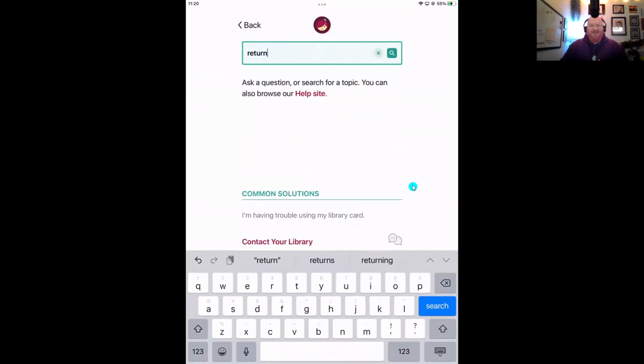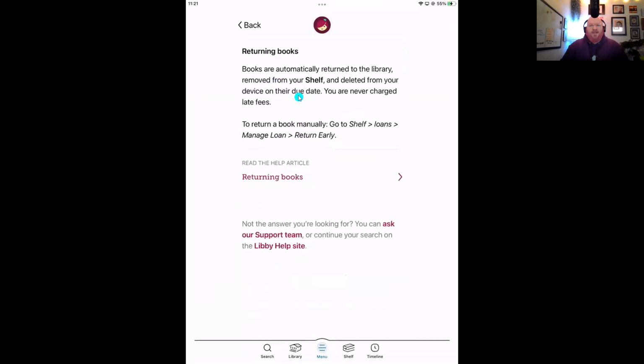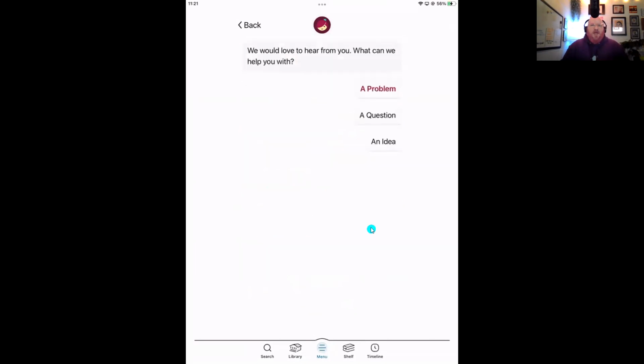Maybe you want to return a book early. Okay, that's what I was going to say. We're in sync. You can type in return, go for returning books, and then you'll see some help article steps there. If that's not what you were looking for, you can just go down to the bottom where it says ask our support team. And then you'll see this page where you can reach out if you were experiencing a problem or a bug in the app, if you just have a general question or you want some more info. And then you can also use this space to submit ideas as well.